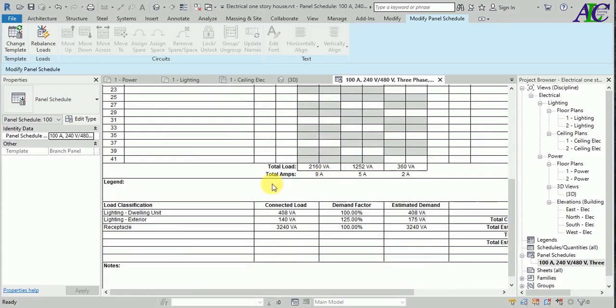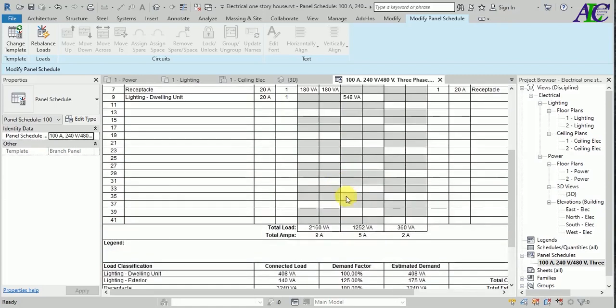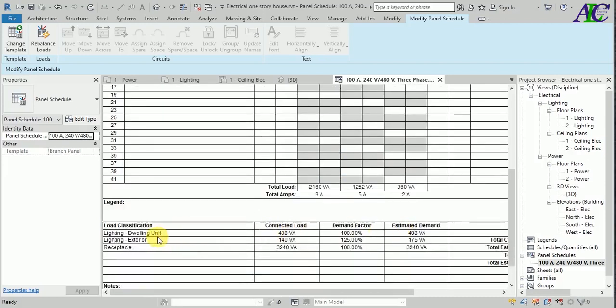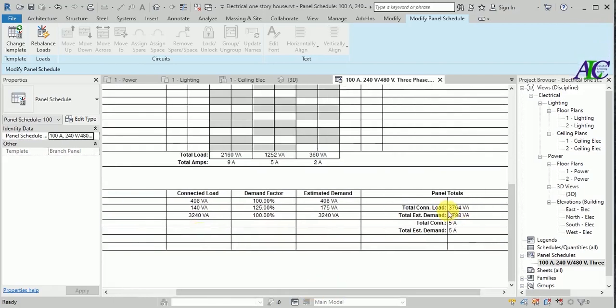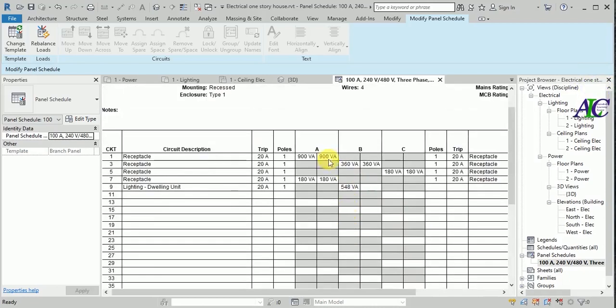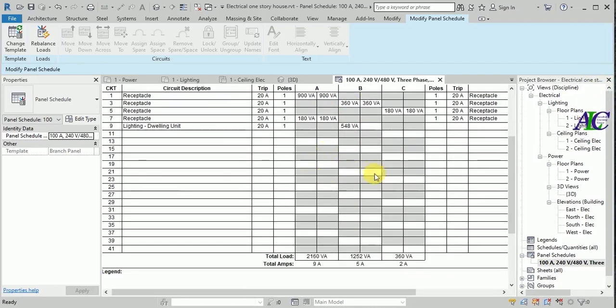So this is the total load, then phase A and phase B and phase C, and also in here it shows us the total load with this kind of device and exterior light, and also for receptacle we have three kinds of device that are used in this project, and also in here there is the total load, and this is the estimated total load, and also in here there is a demand factor. That is how to create the panel board with Revit.